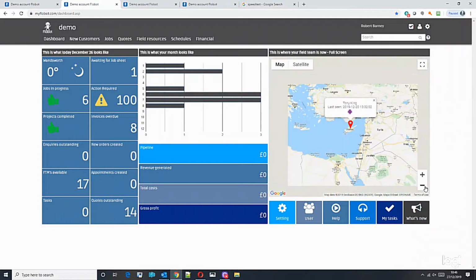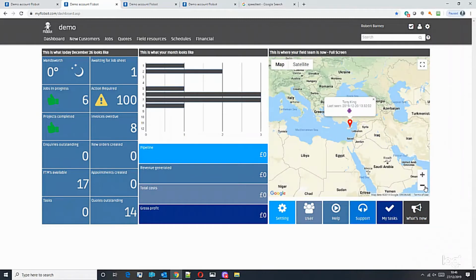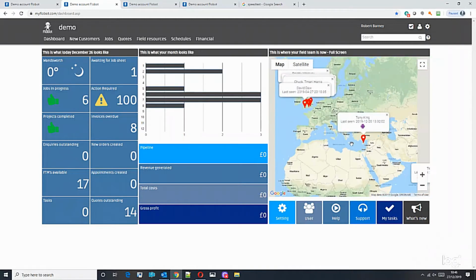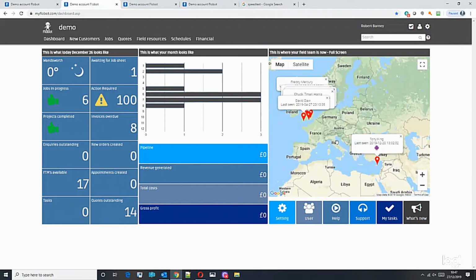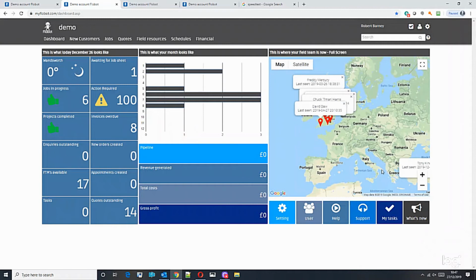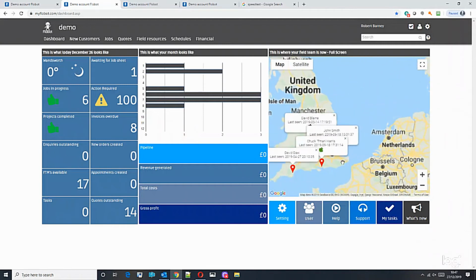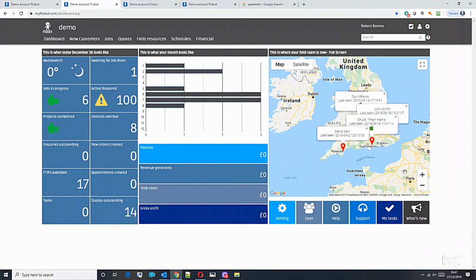Now this is a demo account, so we have people who are logged in all over the world, and obviously that makes it quite difficult to get them all on a map in one go, but you can see that they are logged in all over the UK, some in Cyprus, some in Sri Lanka, etc. And over here we have something that helps us manage our business. Because this is a demo account, these figures aren't massively relevant, so this isn't a particularly interesting segment.